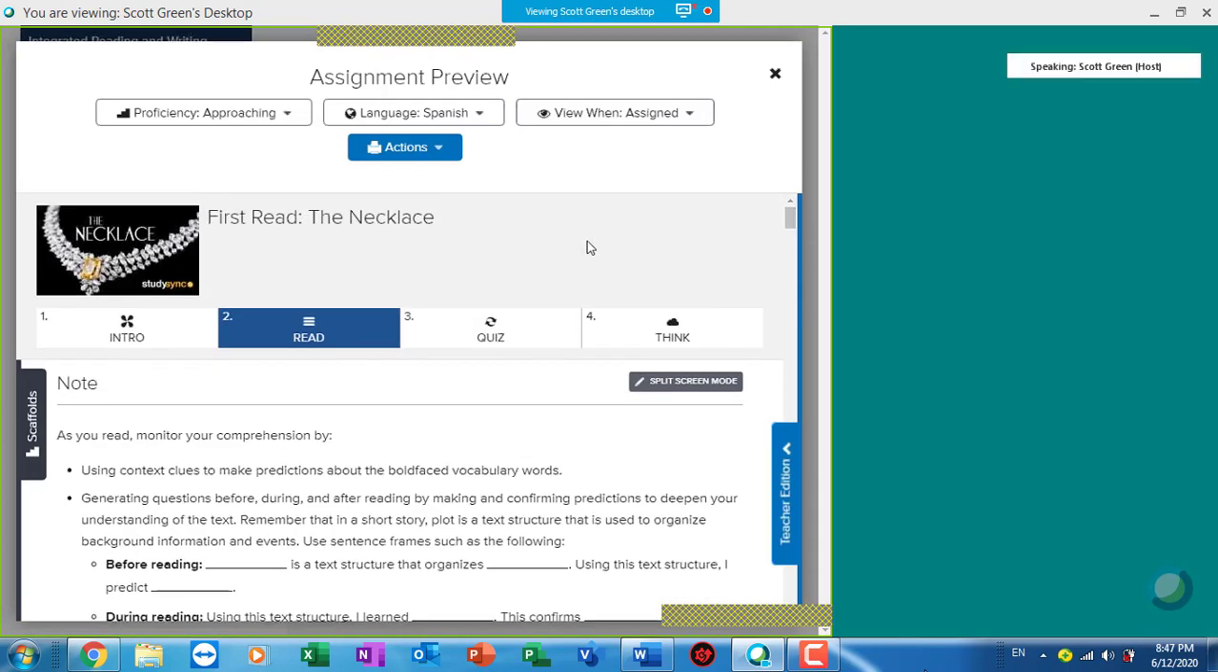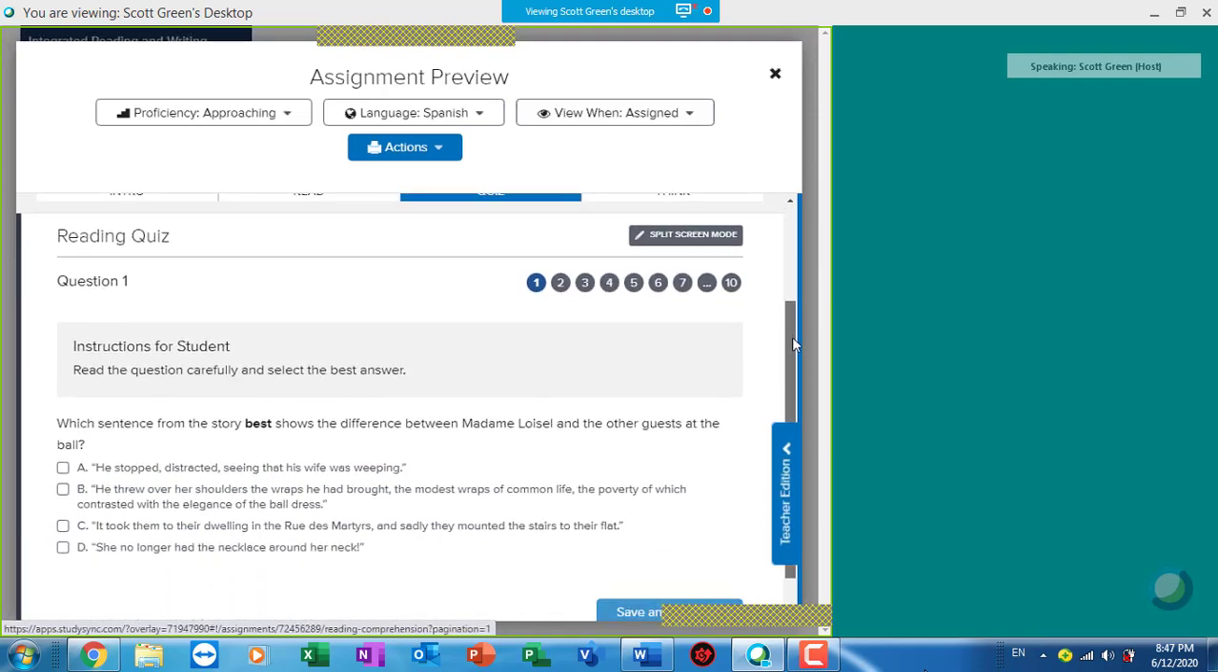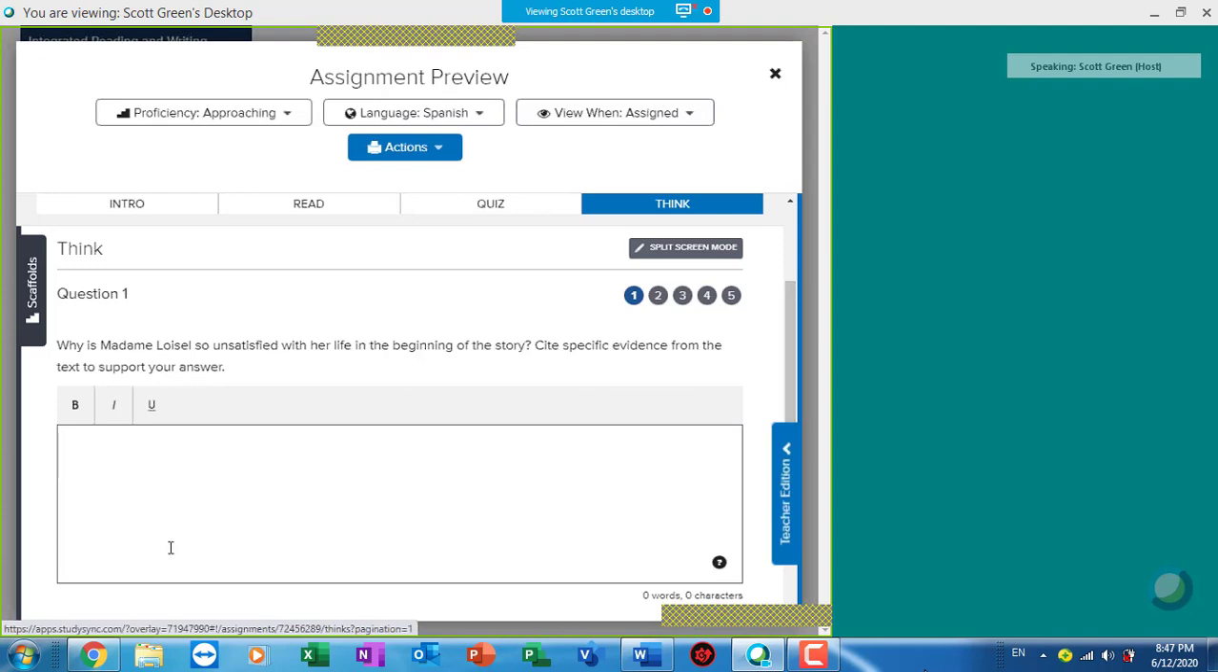Now, in the first read, the student has their introduction video, the reading selection, quiz questions, which are questions of a pretty simple depth of knowledge. They're reading comprehension questions. Usually they are multiple choice. And then the think questions are going to be questions of a higher depth of knowledge, maybe 2 and 3. And this is going to give the student a response box to write in. Anytime a student writes in a response box, the teacher does have the ability of allowing anonymous peer review.